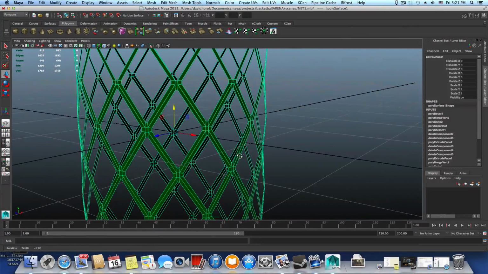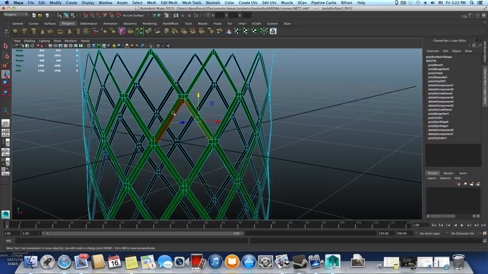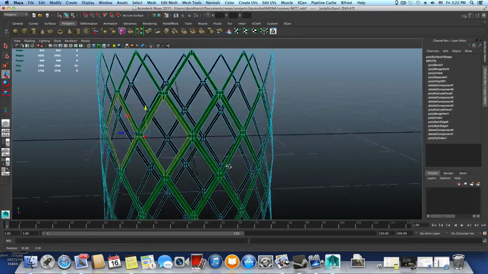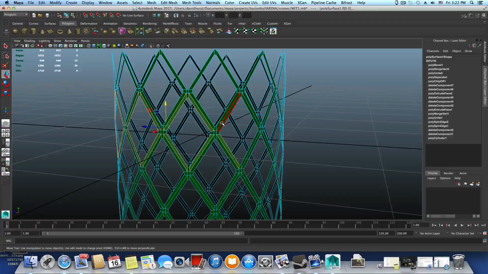Now you need to right click and grab all those inner faces, see those, and you're gonna delete them. Now selecting them is a pain, but yep, we're gonna do this.